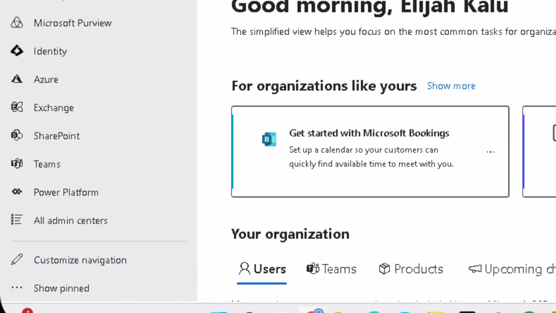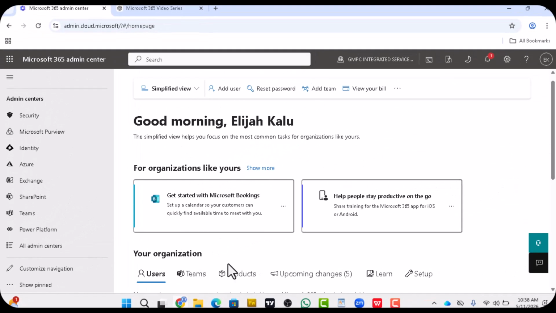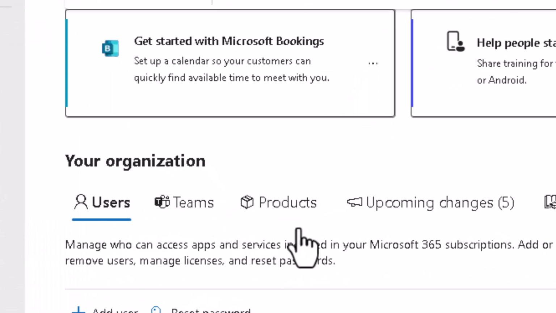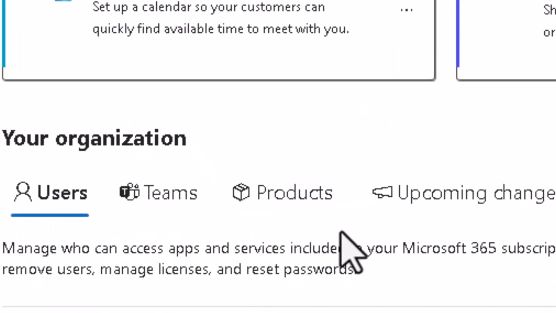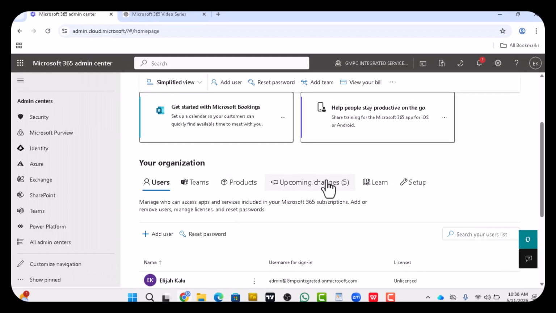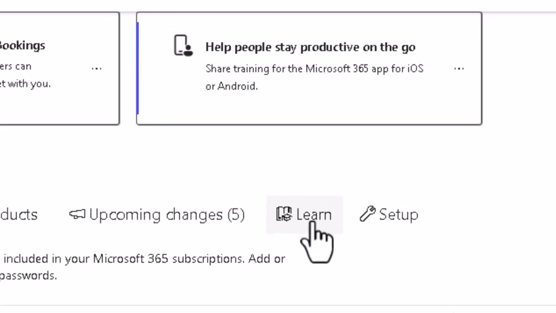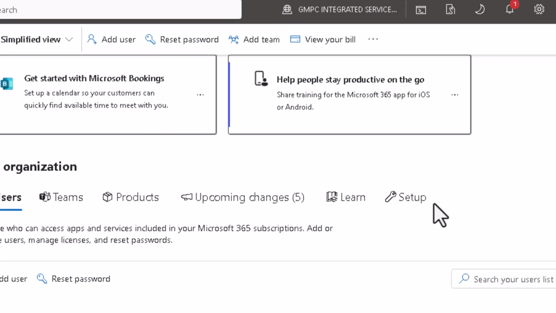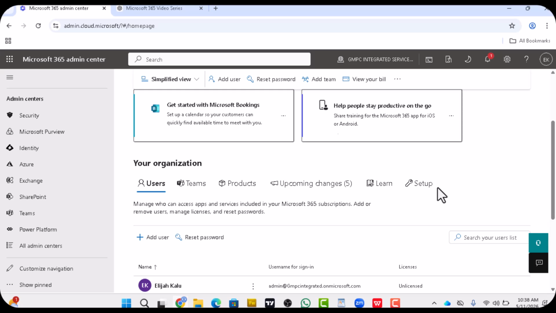So still on the home page, you have the users tab, you have the teams, you have the product tab, you have the upcoming changes where Microsoft releases changes, when there are changes in future, and you have the learn, and you also have the setup. So I'm going to do videos on setup, where you set up. I also do videos on users, how to add users on the admin center.